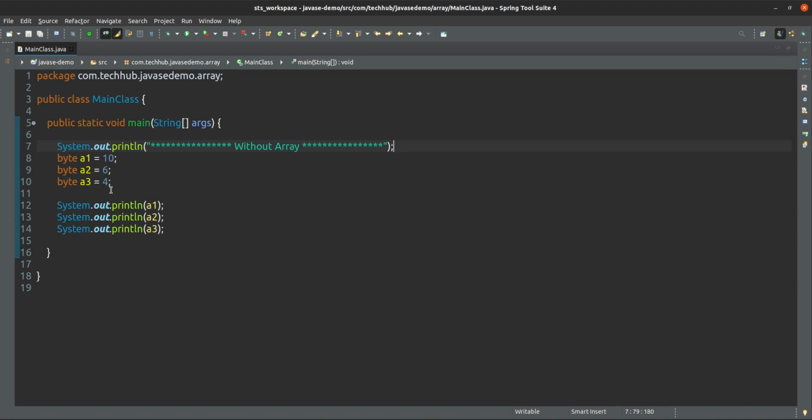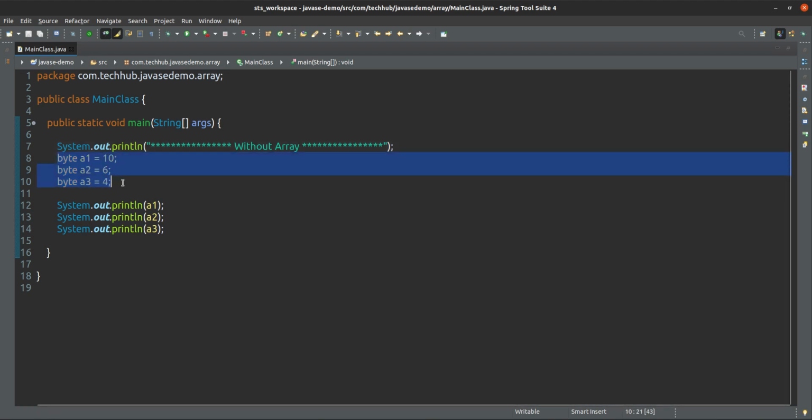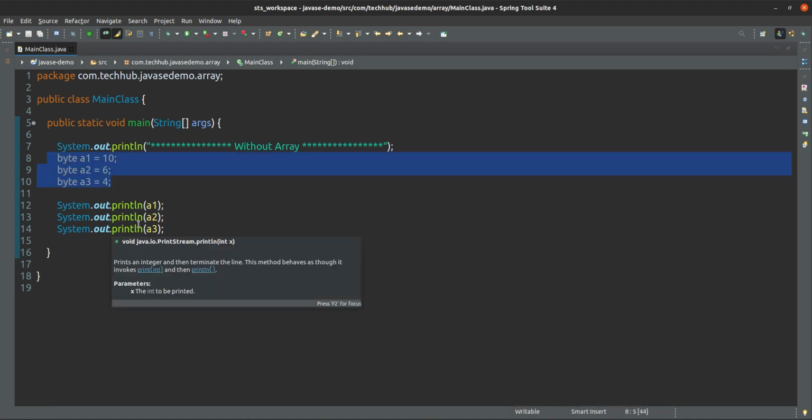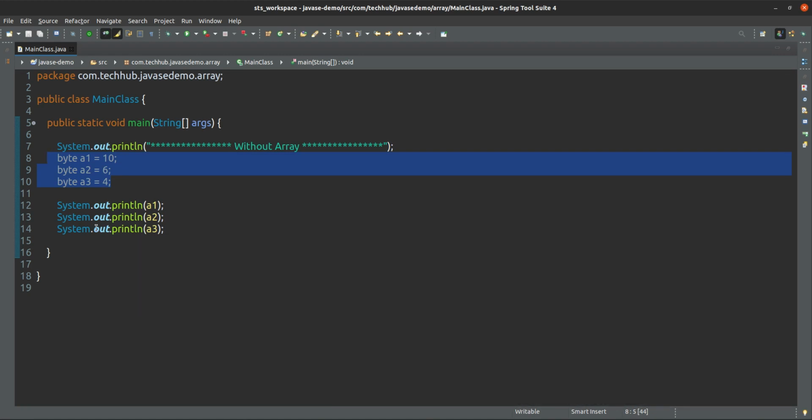So what is the other solution? If I need 100 or 1000 variables of the same type, how can I do that? I cannot declare 1000 fields in my class. That is not good. An array is the solution for that type of problem. Suppose I will run this code.